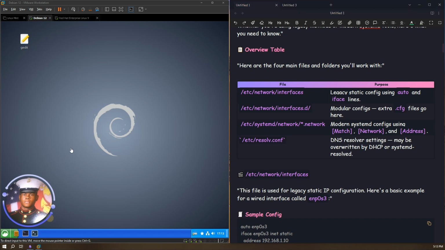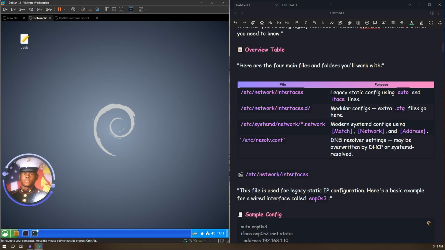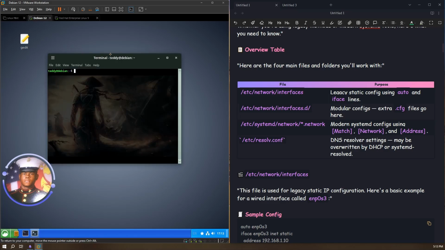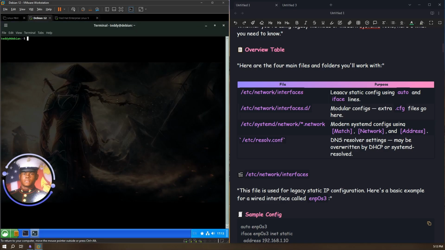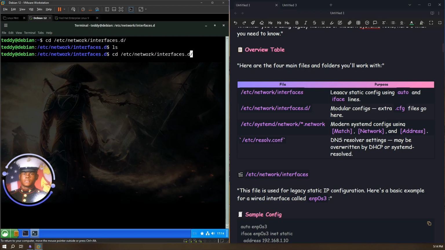Let me quickly display each of them. Where's my terminal? Okay, so if we do /etc/network, oh, this is a file, so it's not going to work, so let's do the D directory first. It's empty, but you can create your own file and put it in there for managing the network manually if you want to. So let me cd so we can look at the interfaces file.